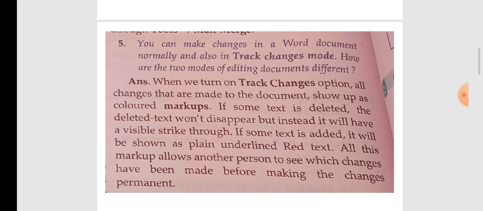And this is a very important question. You can make a change in a Word document normally and also in track change mode. So in track change mode, whatever change we make is basically shown in the main document. Before we save that document, the changes appear on the screen, and we can clearly see what text is deleted or what text is inserted before saving the document. So it is a very important concept, the track change option.